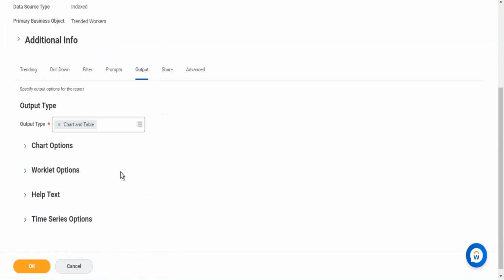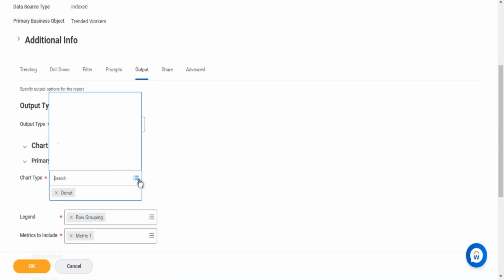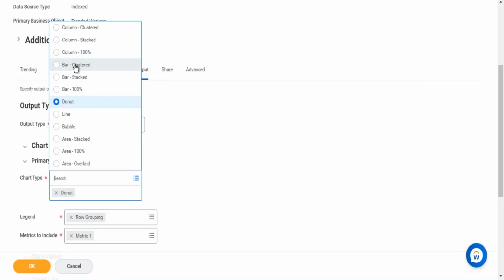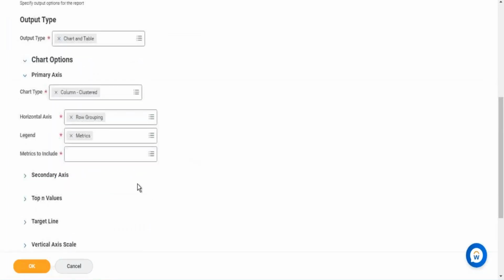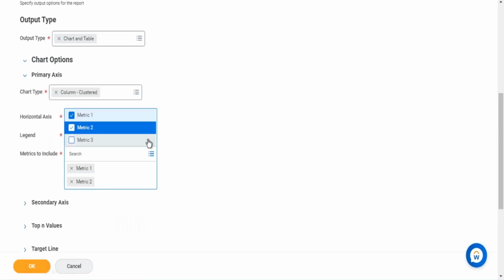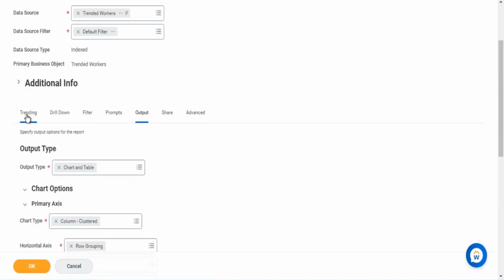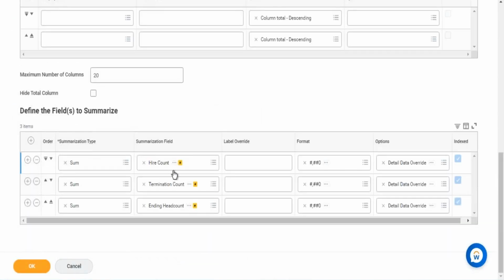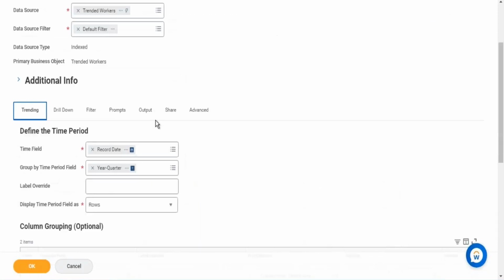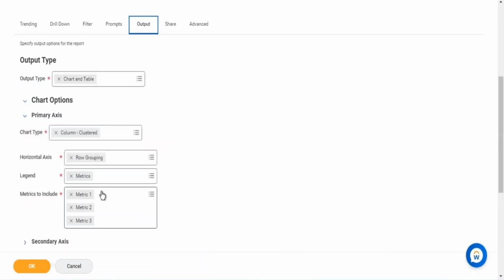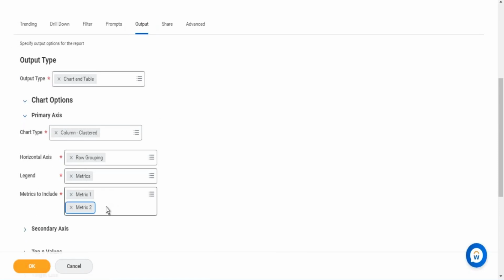So if I come to output, I want to select the chart as, let's say, column clustered, and I want to include all three metrics. So what are these three metrics that I'm including? My metrics one is hire count, metrics two is termination count, metrics three is the trending count. If we have two, then it will show only metrics one or two. So even if there are three, I can just show two. Or maybe there are three, I can also add a secondary axis.